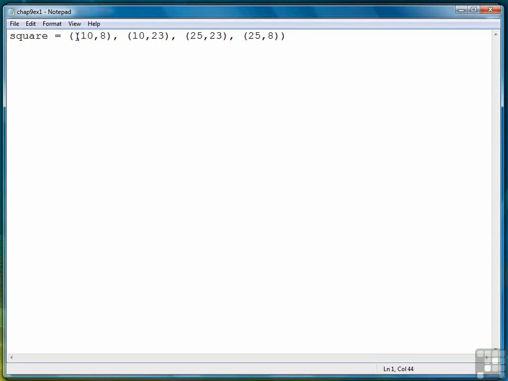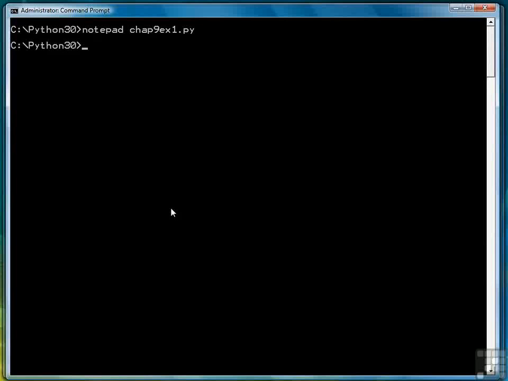So here's my tuple, and as you can see, each point is represented as another tuple. So we have the point 10,8, the point 10,23, the point 25,23, and the point 25,8. That represents my square. So if I wanted to display the points of the square, I could write a for loop to do so. So let's save and execute the program.